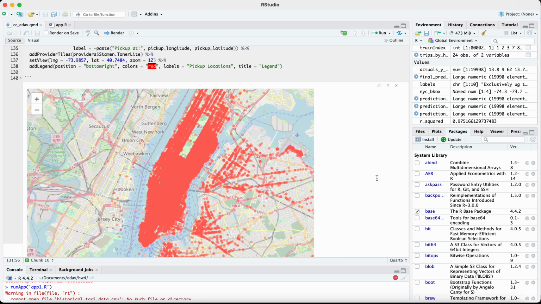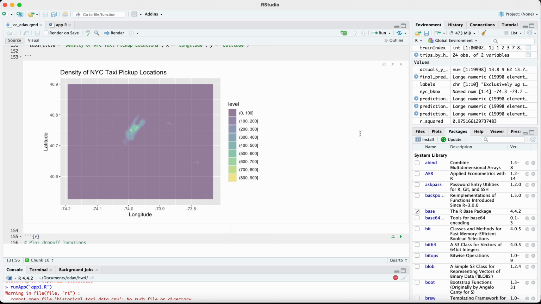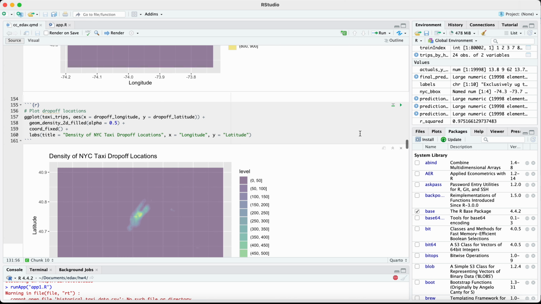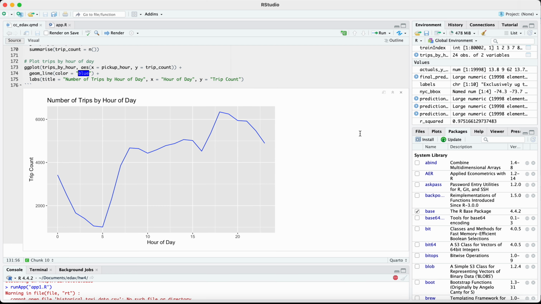We then created density plots to visualize the frequency of pickups and drop offs across the city, with darker regions indicating higher activity. This approach quickly reveals NYC's busiest zones. We then created plots to explore demand over time. We plotted trip counts by hour, identifying peak periods like rush hours.